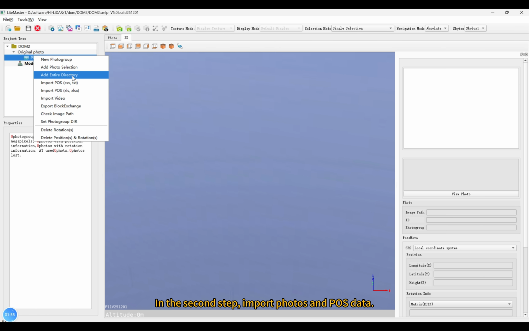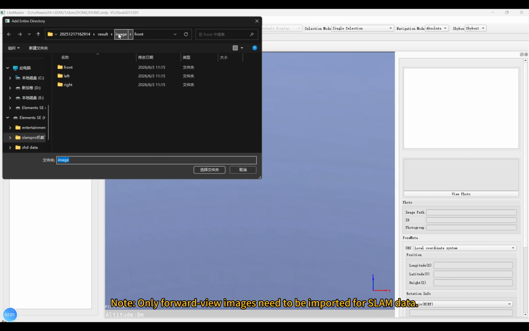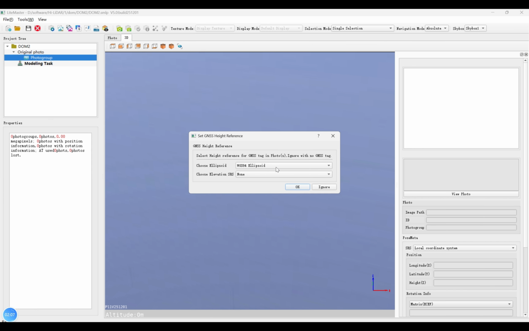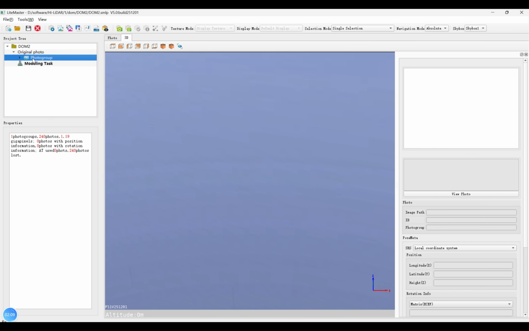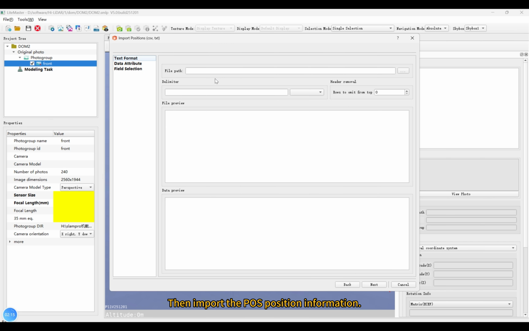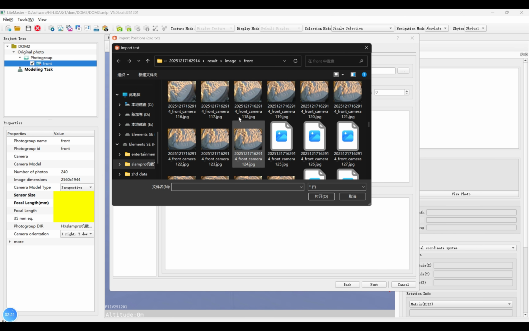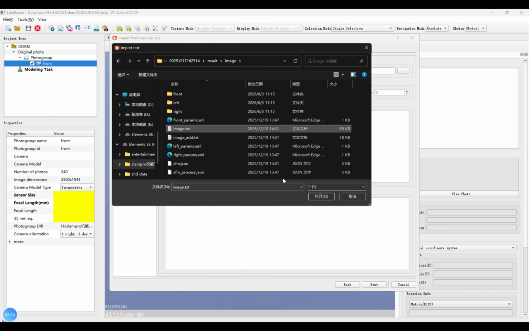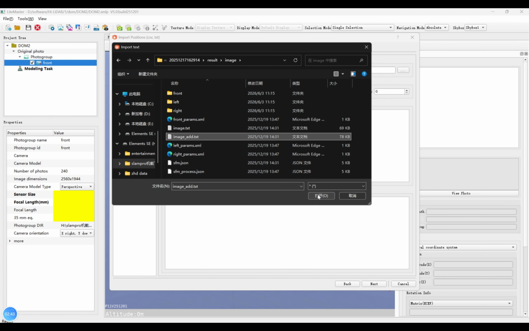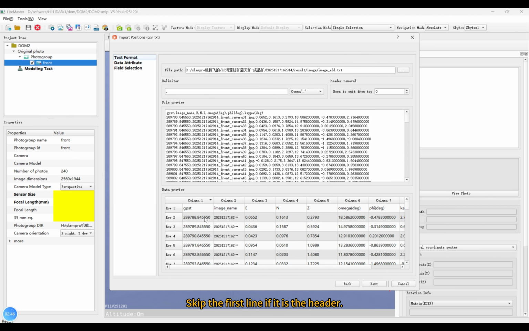In the second step, import photos and POS data. Note: only forward view images need to be imported for SLAM data. Then import the POS position information. Skip the first line if it is the header.